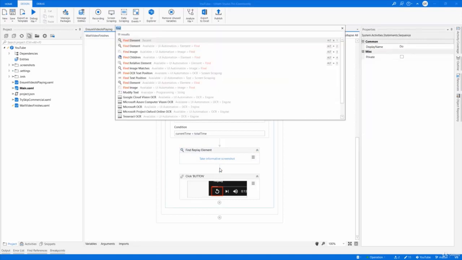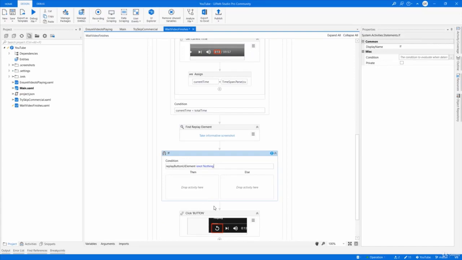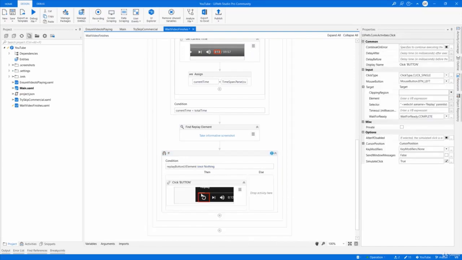And if this one is found, so if the replay is not nothing, then I'm going to click and I'm going to leave this informative screenshot also. Now I don't want to use the selector anymore because I'm using that element. So I'm going to bind instead to the UI element, which is replay button UI element.